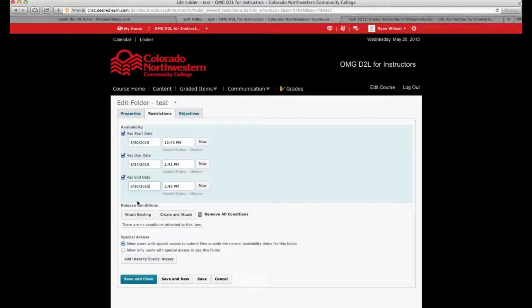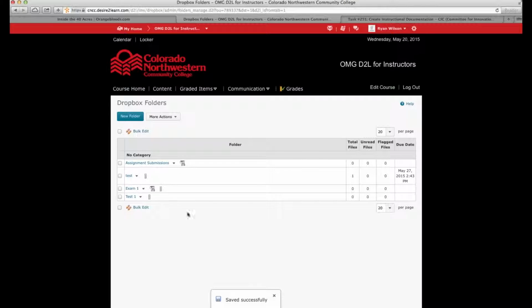So they have basically 10 days. After 7 days, the next 3 days they will be considered late, and when you look at that actual Dropbox assignment, you will see that it says late.